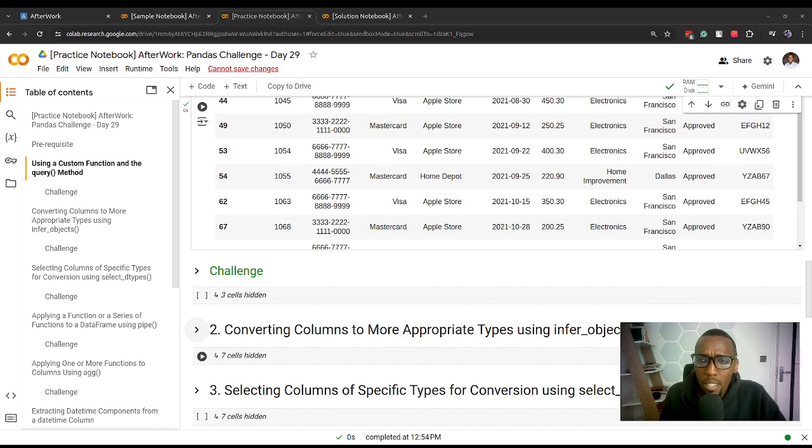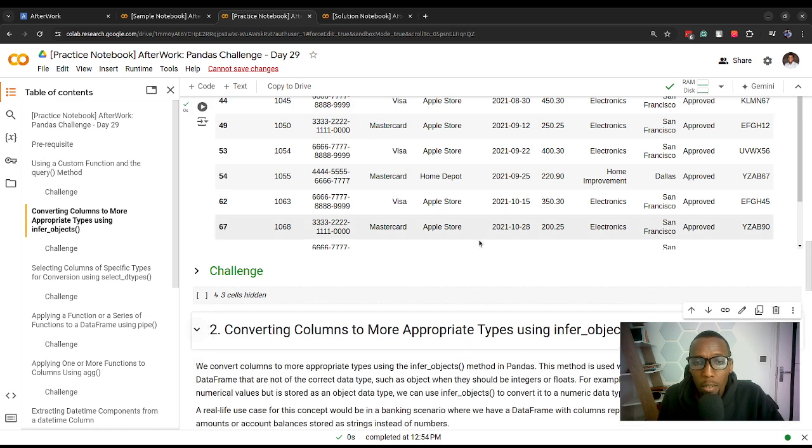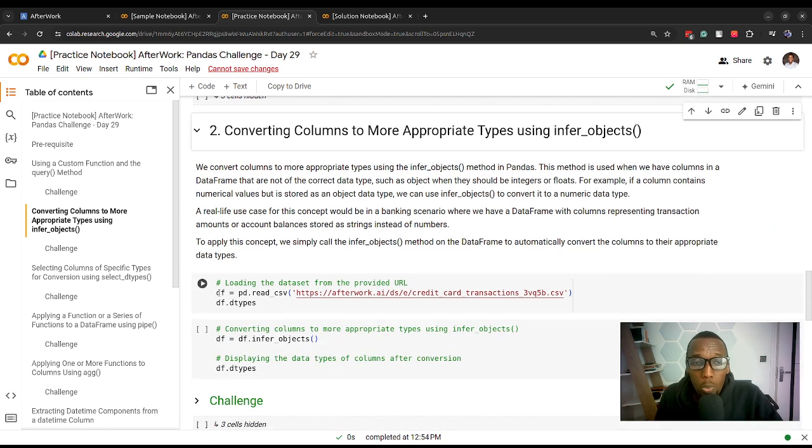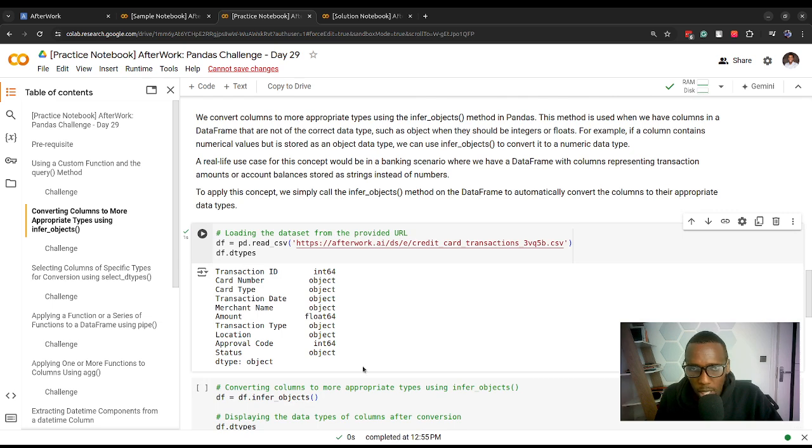Moving on, in some situations, we might want to convert columns automatically, and we might want them to have appropriate data types automatically. So what we can do, first of all, is determine the data types for the data set that we are working with. So this is how we do that.